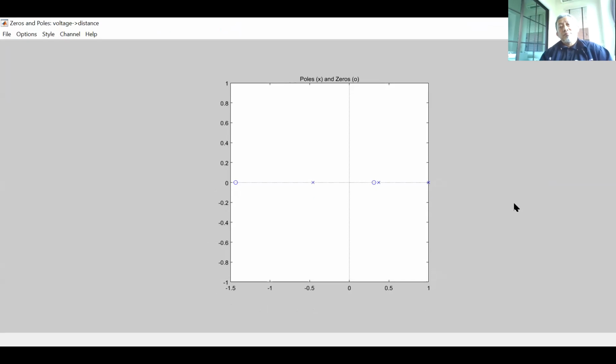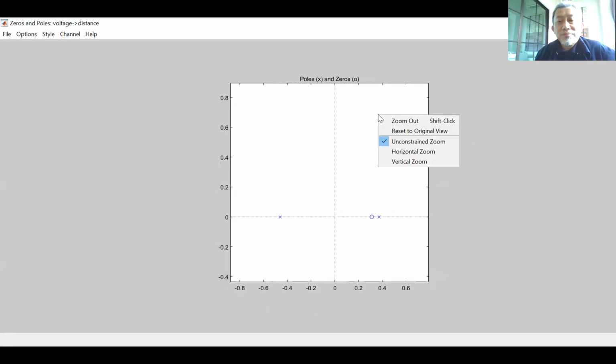Can you see? Yes, Prof. We said unit circle. How to enter the unit circle? Zoom out. Reset to original value. Unconstrained zoom. Horizontal zoom. Vertical zoom. Any idea how to generate the unit circles? Just only zoom.